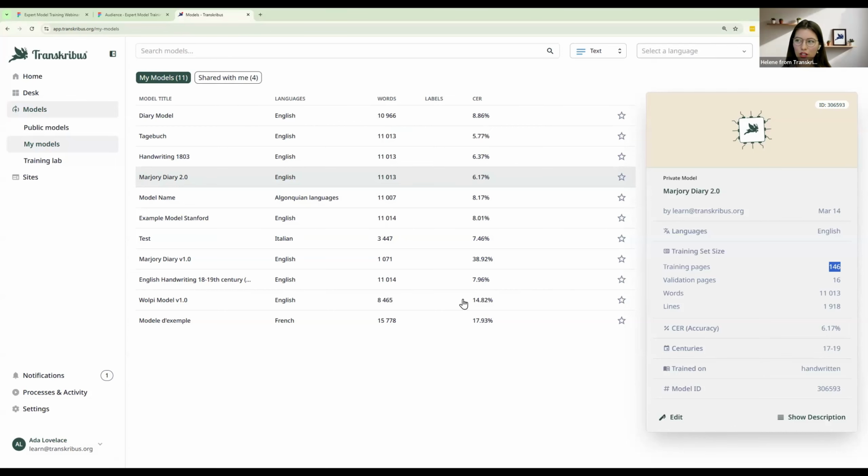So you have to consider your project. Is this something that I can apply to other projects as well? How far down do I want to go with the character error rate? So these are a few things you have to consider. But of course, the more pages the model sees, the more pages Transkribus sees during the training, the more reference points the model will have and the better it will perform.